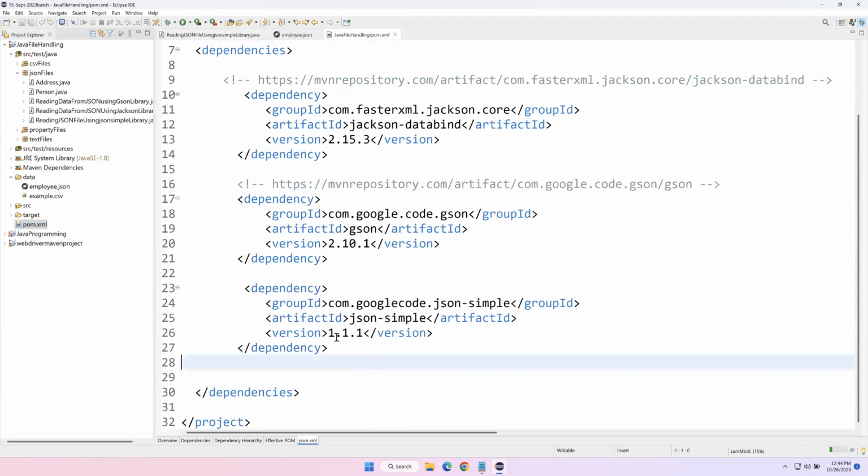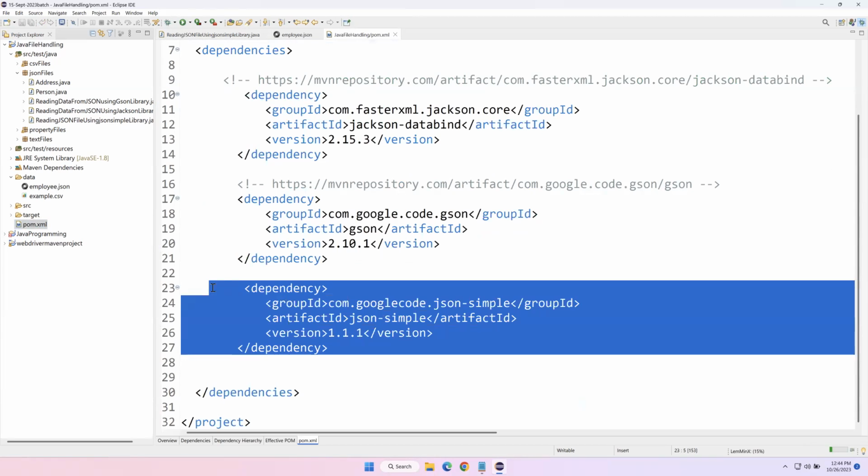The only thing is you need to get this dependency, JSON-Simple. It is pretty easy to parse your JSON file.